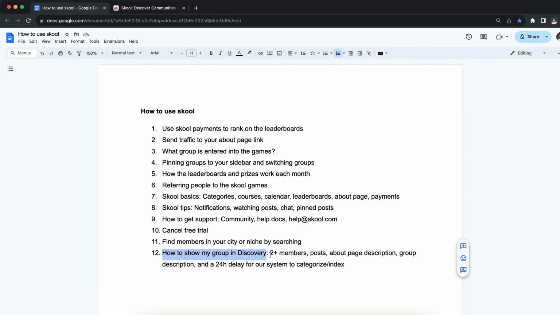Well, you need to have at least 2 members, right? If it's just you and your community, it isn't really a community yet, right? So recruit a friend or something. Find someone to hang out with in your group, right? You also need to have a few posts. If there's absolutely nothing in your community, we're not going to index it because there's nothing for people to discover.